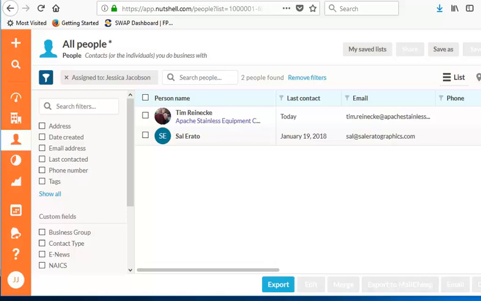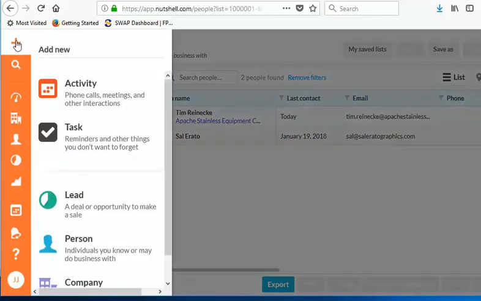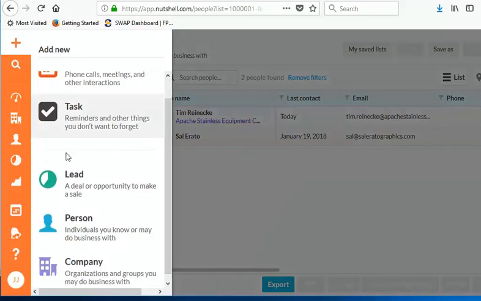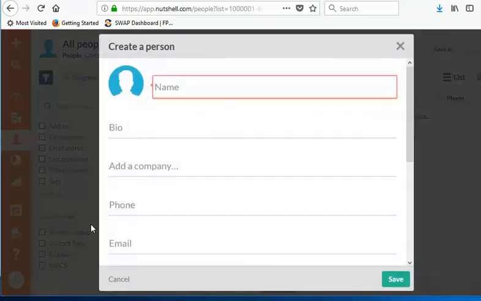And this is how to create a new person. It's not a lead, it's just entering a contact in here. So you'll want to go to the plus sign. They changed the interface a little bit. So plus sign and then person, and then you'll put the name in here.